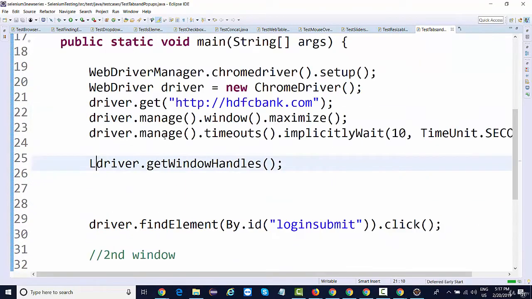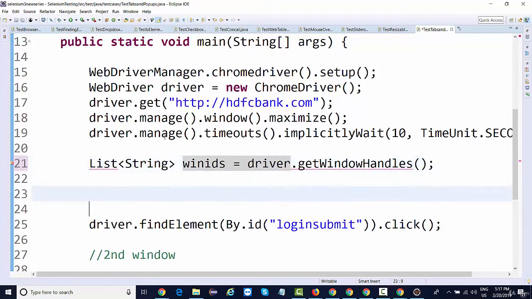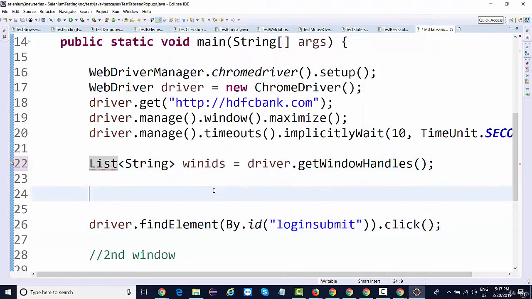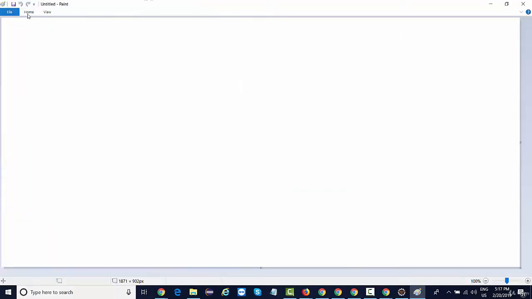So we have done it something like this: a list of string type, windowID is equal to this, and import it. Right. But again, it is not accepting the return type. Why? Because a list is something like this. It has got indexes.